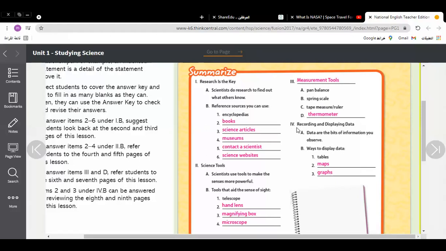Number 4, recording and displaying data. A, data are bits of information you observe. Number B, ways to display data: tables, maps, graphs. Only 2 minutes until the end of this class. You need to hurry up as much as you can.